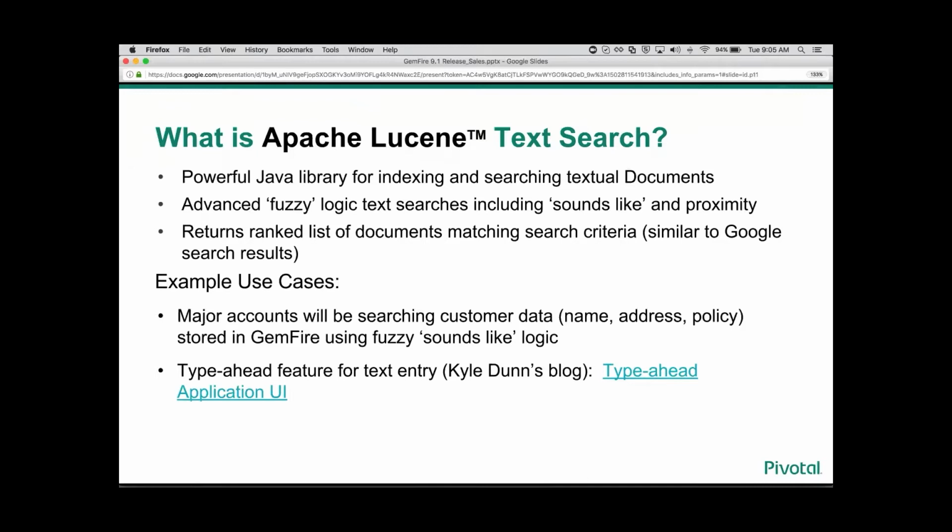I like to think of Lucene as similar to a Google search where you mistype something, but Google comes back and says, gosh, did you mean this word instead? It will actually complete the search and give you a ranked list of websites that match your search criteria. This is similar to what Lucene does. Google doesn't use Lucene. They have their own sophisticated searching algorithms, but that's the type of textual search that Lucene allows you to do. So why is this important in Gemfire?